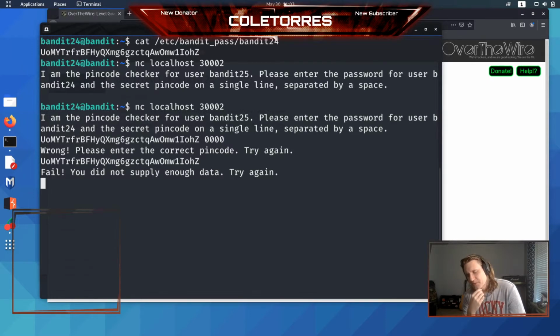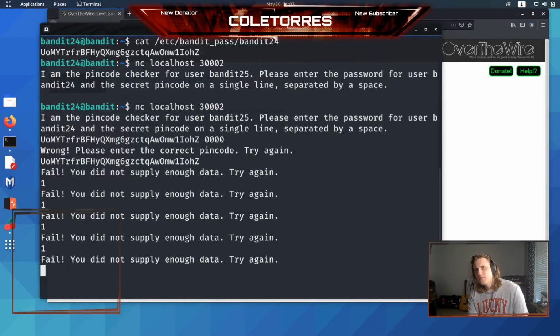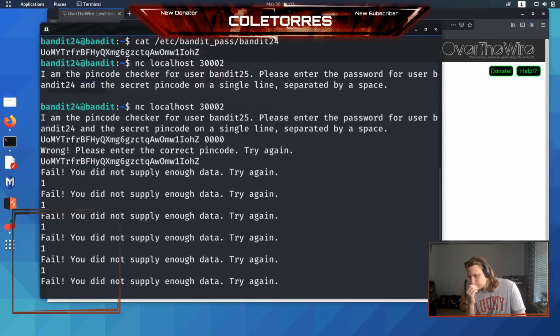Actually, what's interesting about this one compared to the other ones that we were doing earlier in this exercise is that this one's not timing out. So let's just do 1, 1, 1, 1. Okay, so it's not terminating the connection. And that's going to be an important thing to note. So since it's not terminating, we will have the ability to brute force this. So let's go ahead and exit out of that.